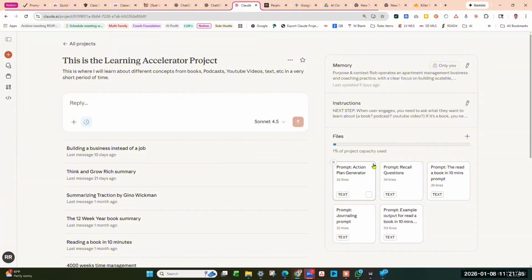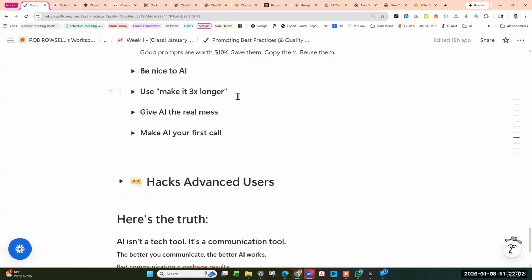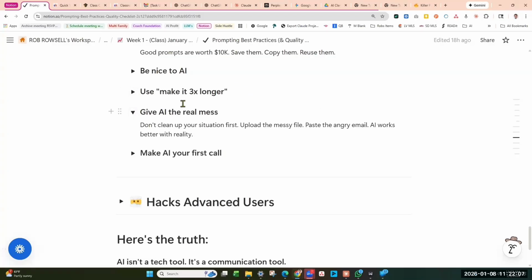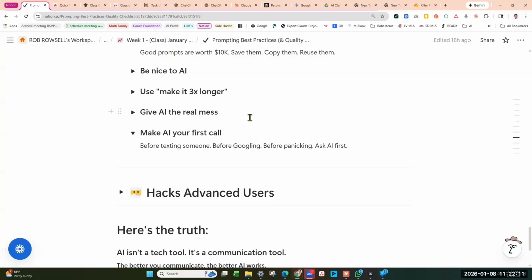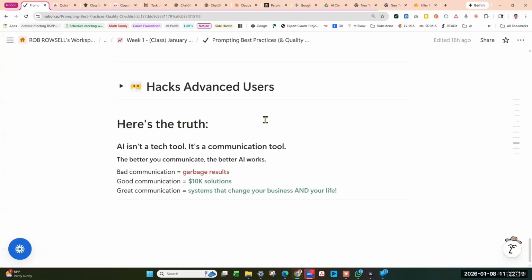And again, I suspect that will change in the very near future, the way things are evolving so quickly. So I forget where I was in the curriculum, but we were on prompt. Oh yeah, being nice. We talked about that. Make it 3 times longer. Make sure you're talking it through. Give AI the real mess, the whole thing, and then make AI your first call. Before texting someone, before Googling, before panicking, hop in AI, pick the right project that you've already begun.